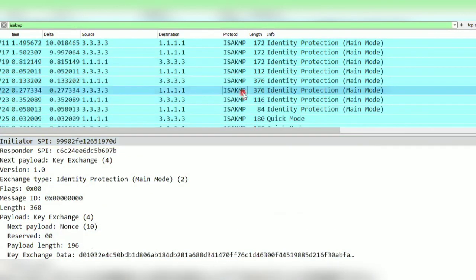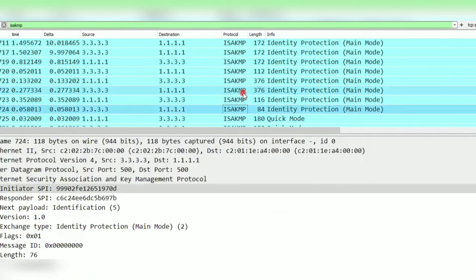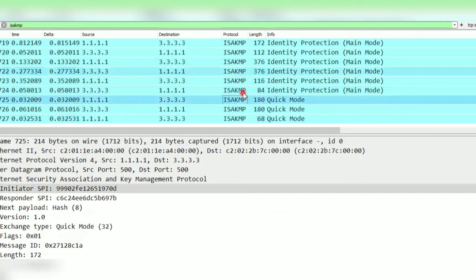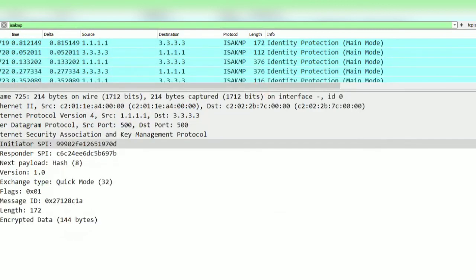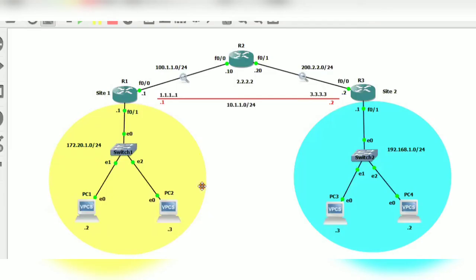Next. Then the last two packets are encrypted. So these are ID payload and hash. Then quick mode, all the three packets are encrypted. Let me show you. Here you can see encrypted data, 144 bytes. So data are encrypted. Okay, let me show you the data.